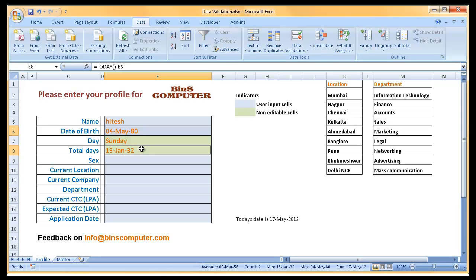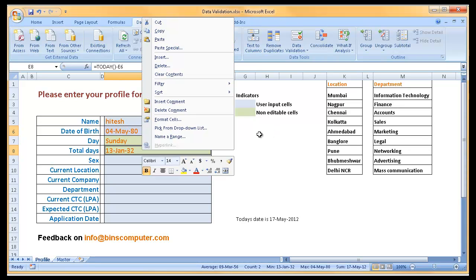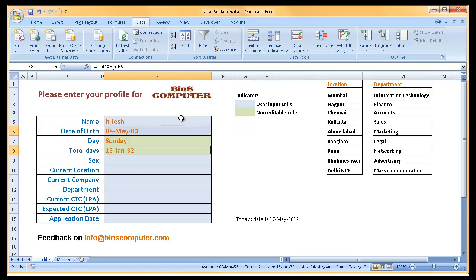So if we want to see what type of information is entered by the user, that can be checked by formatting the cell. We can format the cell with the help of cell format. We will change this date to number, and then we get to know that the date is stored in the form of numbers in Excel cells.